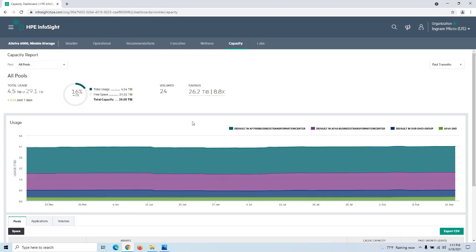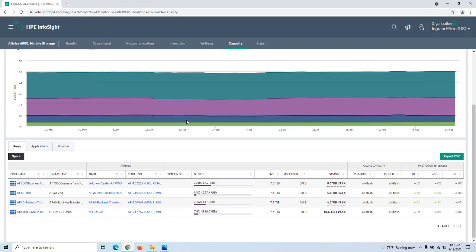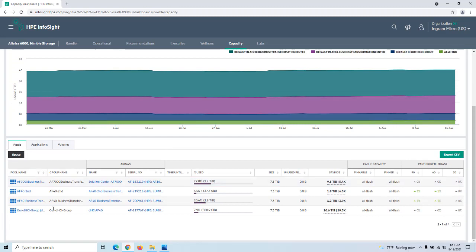This is the capacity of our storage solutions in our environment, of all the pools that we have. We can scroll down a little bit and see the individual pools. If you remember, pools are a grouping together of Nimble arrays. I have pools of one array inside my environment, so these are all individual arrays, or one array and one pool.